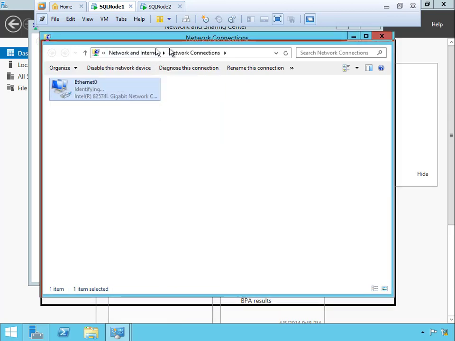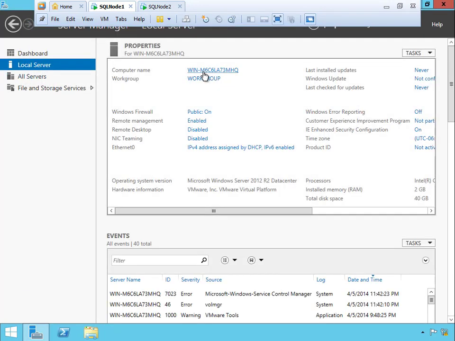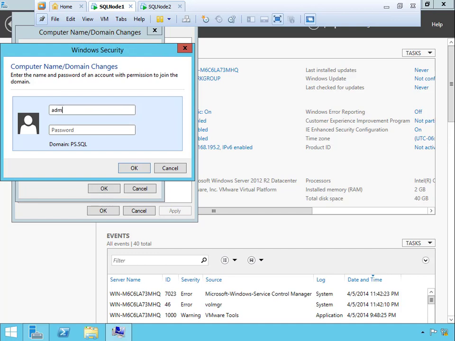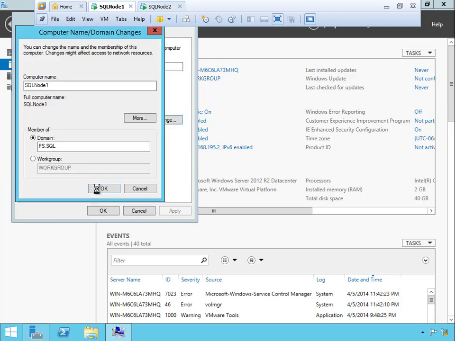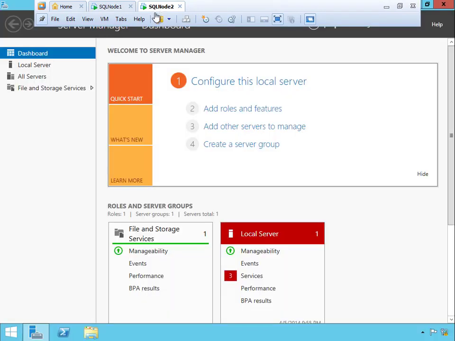Perfect. As long as I'm here, I'm going to go ahead and rename the server. Local server here. Computer name, change. I'll just call this SQL node 1. There we go. Now we can add it to the domain. ps.sql. Click OK. Administrator. Perfect. Now we're definitely going to have to reboot. Close. Yes, go ahead and restart now while I do SQL node 2.